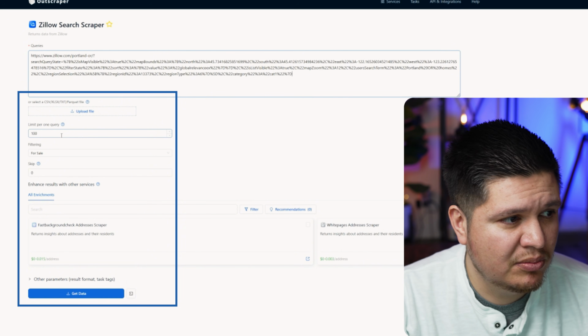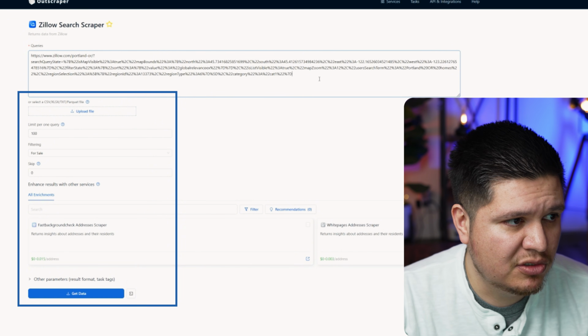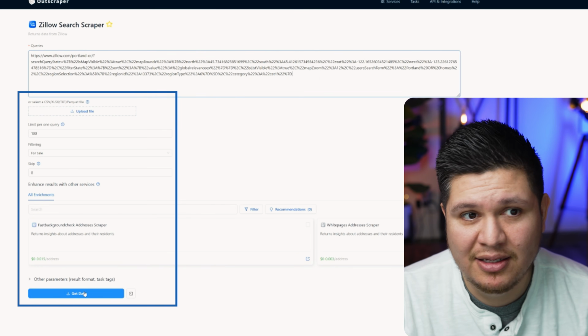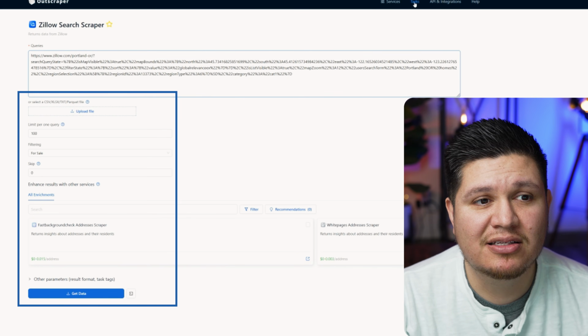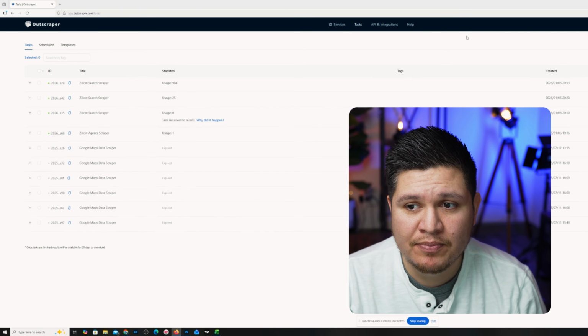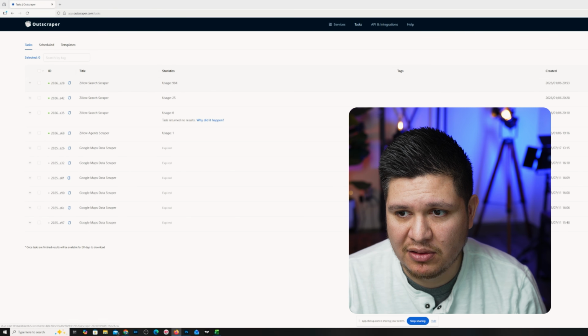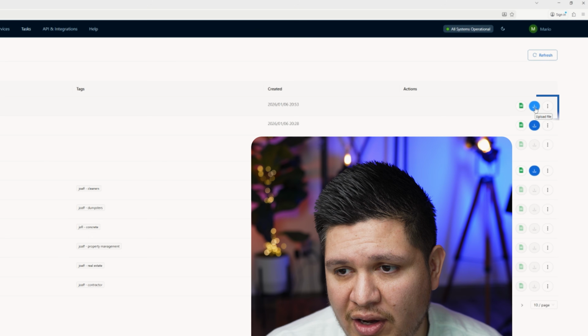And I've already got this information. So as soon as you have this URL put in, you're just going to hit get data, and then you're going to find it in your tasks. So go ahead and click on tasks. And the information will come back to you like this, and you're gonna have this little download file right here.